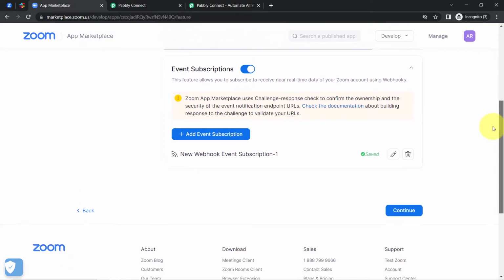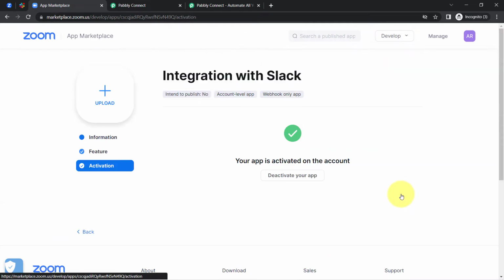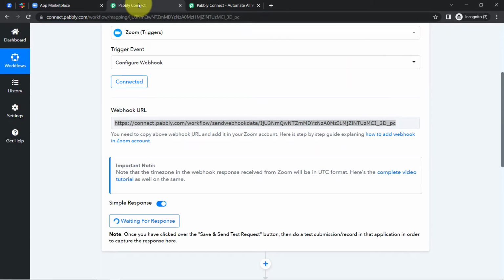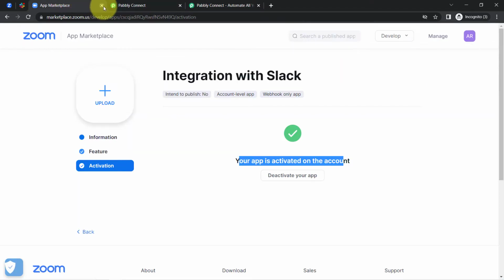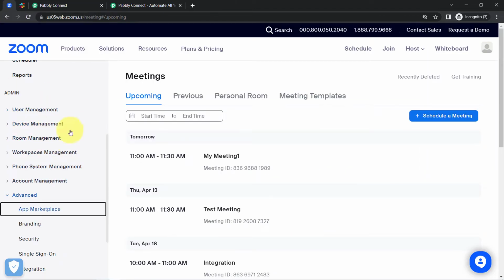Now after clicking on save and after adding the webhook URL here, simply click on continue, and this is how your app is activated on the account. Now finally come back to Pabbly Connect, and the connection in between Pabbly Connect and our Zoom account is working. So how we are going to check? We are going to create a meeting into our account.